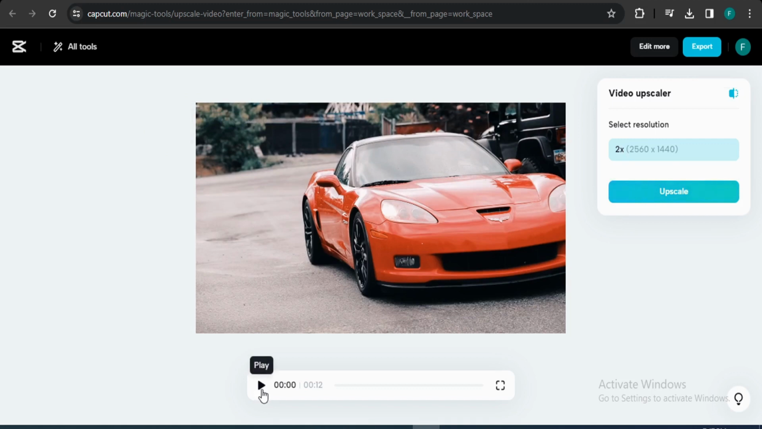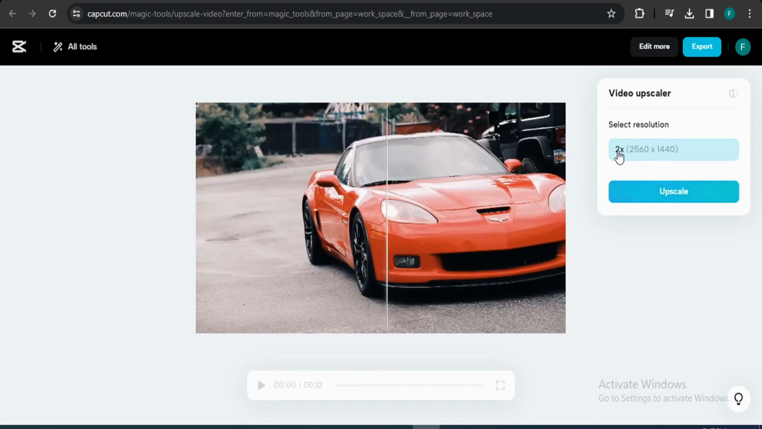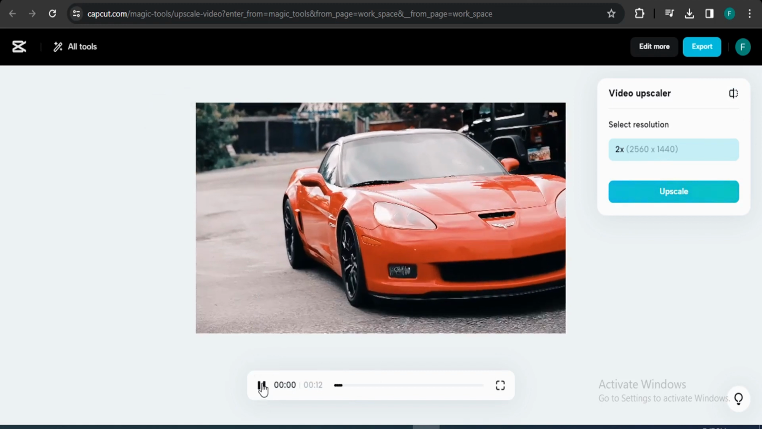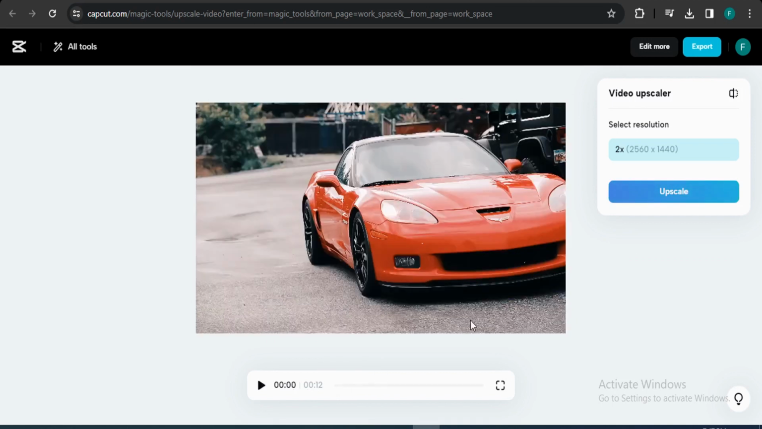So if I play this video right here, play the 4K version right now. So as you can see, there's a difference between 4K and the lower resolution here.